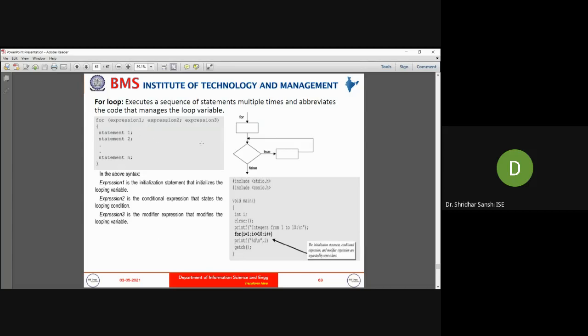So what are expressions 1, 2, and 3? Expression 1 corresponds to the initialization statement. It initializes the looping variable. You can see this in this example.